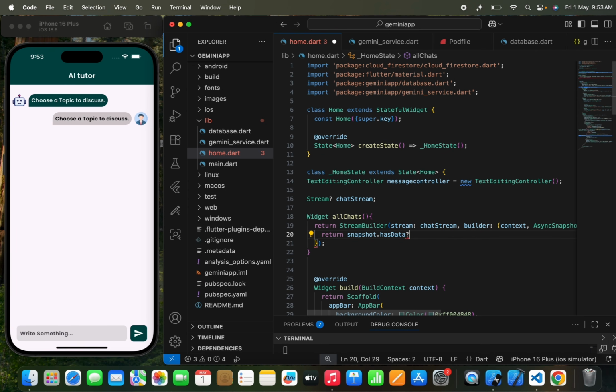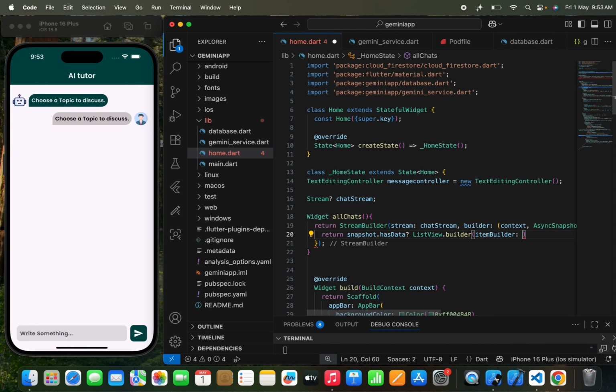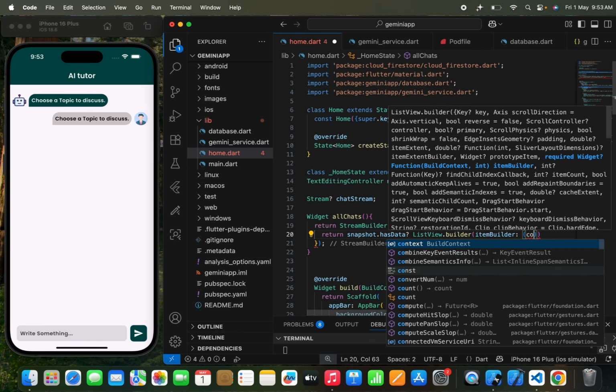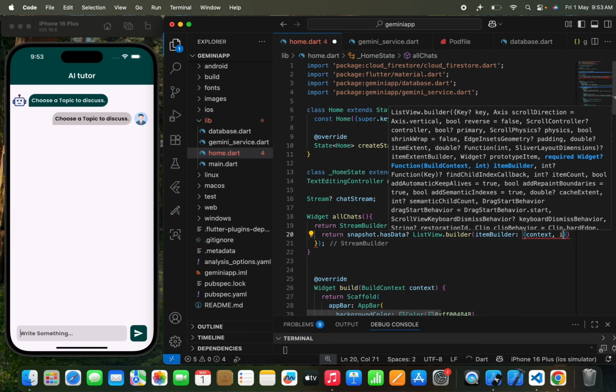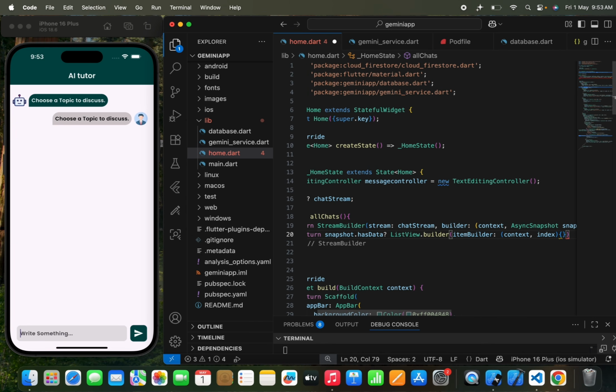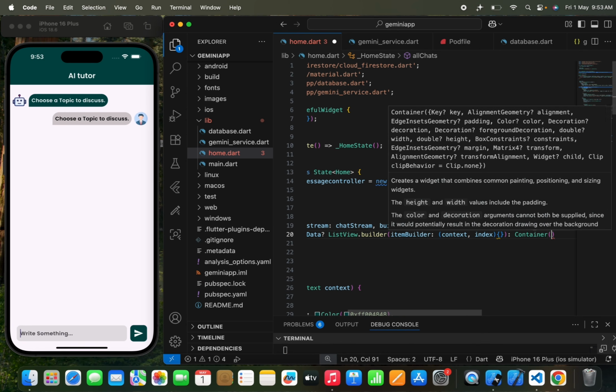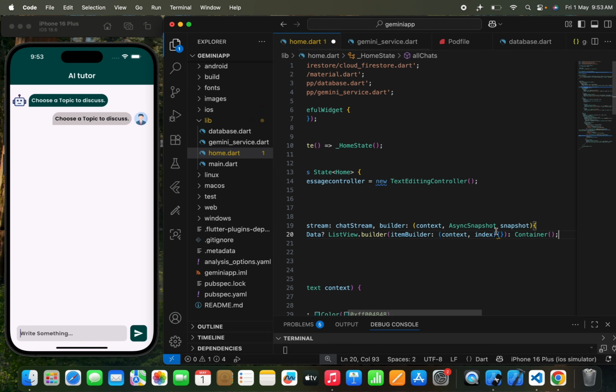So now I'm going to write snapshot.hasData, and we are going to use a ListView.builder, right? Now I need to write a context, and then I'm going to write context, let's write index. Okay. Now once we pass this, this is the thing: if we have data, let's show the data by using a list view. If we don't, let's keep it empty, right? Now this is the thing that we need to do.